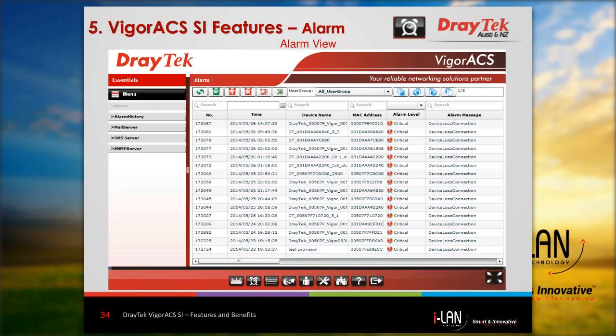And also Vigor ACS SI records alarms in real time and can send out alerts for certain fault conditions. As you can see in this screenshot, the alarm message includes the time, device name, its MAC address, and the alarm level and the alarm type.